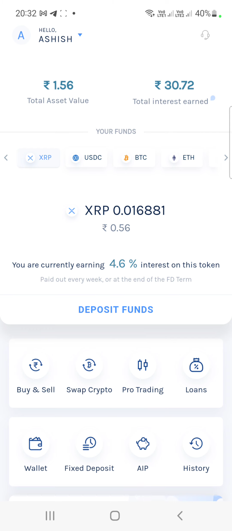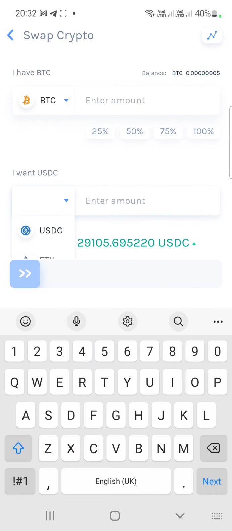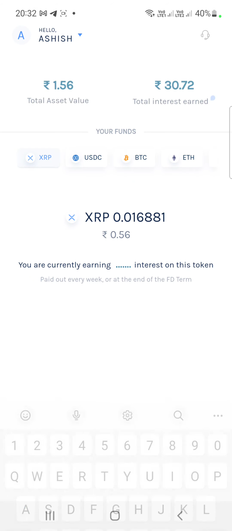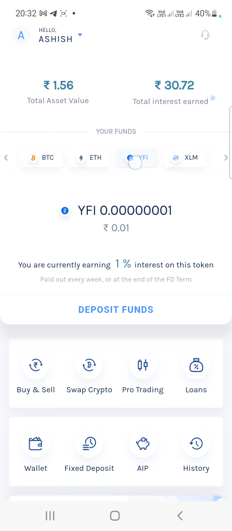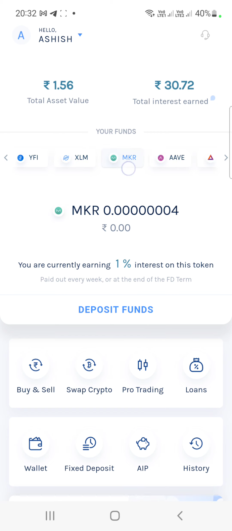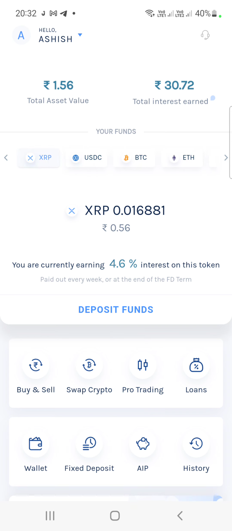Now if we go on swap, you can swap BTC or any other coins. So there is also a swap option where you can swap your crypto tokens. And the best part is, whatever cryptos or tokens or coins you hold, you keep getting interest on this. For every token of crypto, there is a different percentage that you earn as a fixed return. So if you keep holding cryptos, you will keep getting returns every month.